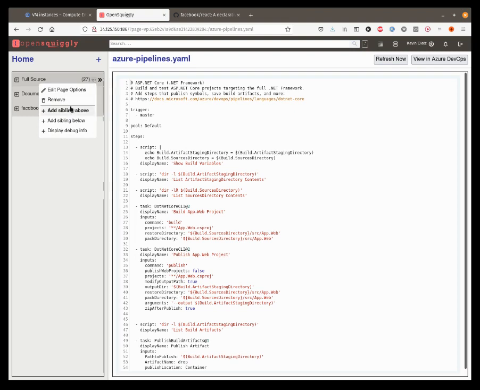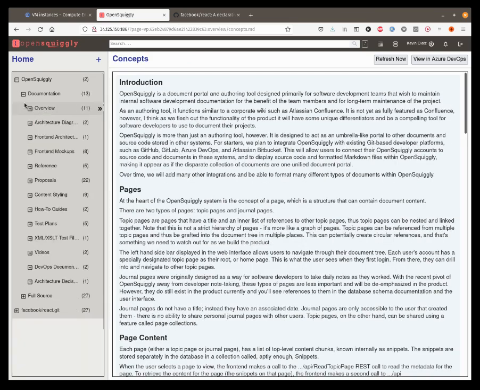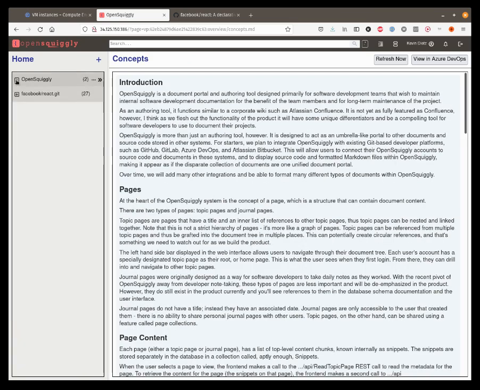So the way I like to do it, I'm going to say add sibling above here. I'm going to create a page called Open Squiggly, and then I'm going to drop my documentation and my source code into my Open Squiggly folder. See, so now I've got a nice view for my main project that I'm working on most of the time. I can tuck everything away, and I can get to my documentation, and I can get to my source code, and we'll do some searching here in a minute.